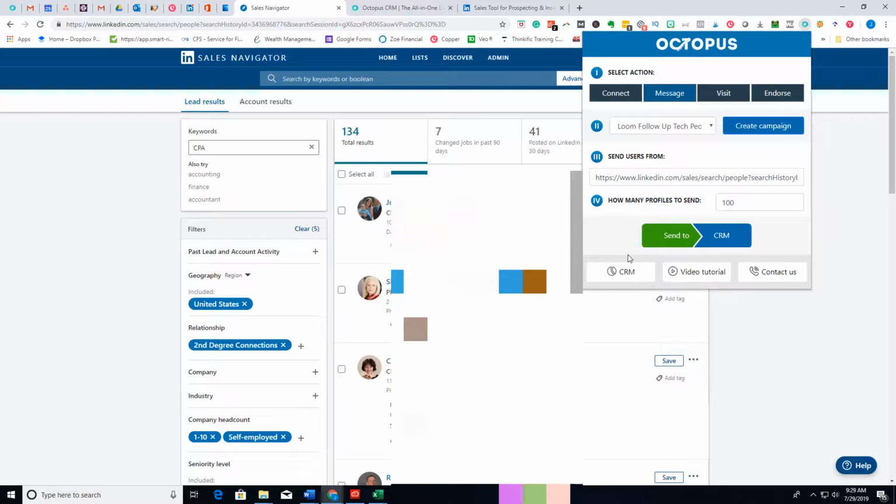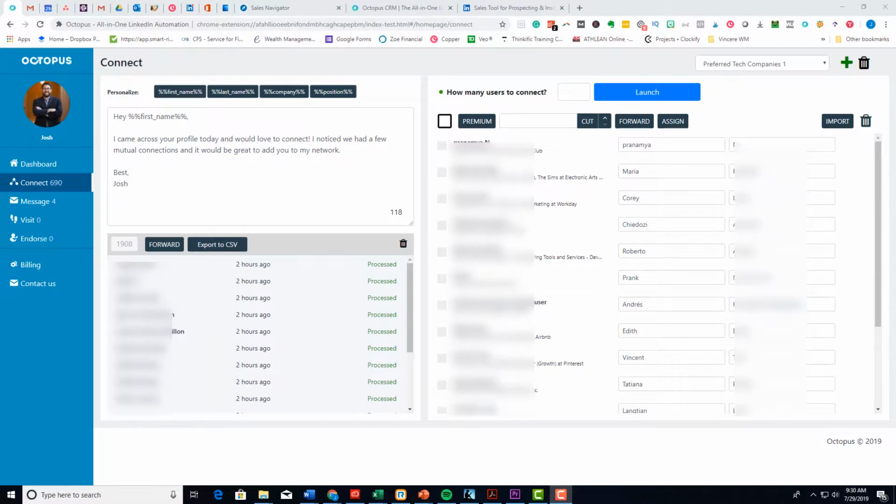Once you click Send to CRM, you can click the CRM and it'll actually take you to Octopus and show you that list within Octopus. Once in Octopus CRM, they will all import directly into this Connect tab. So this Connect tab is the campaigns. So within here, you can actually send and set up your connection request message.